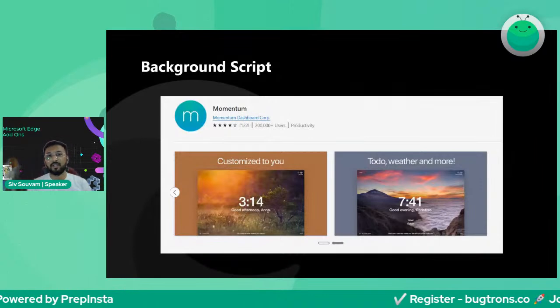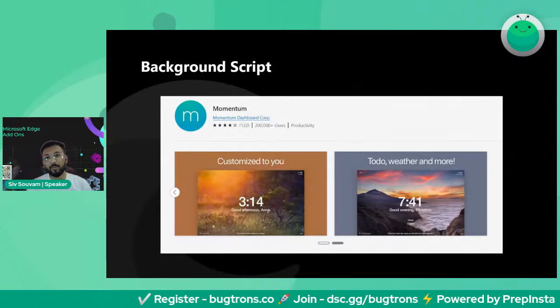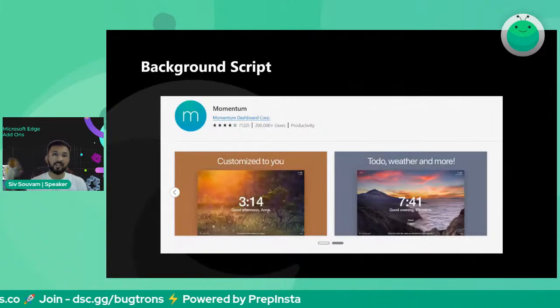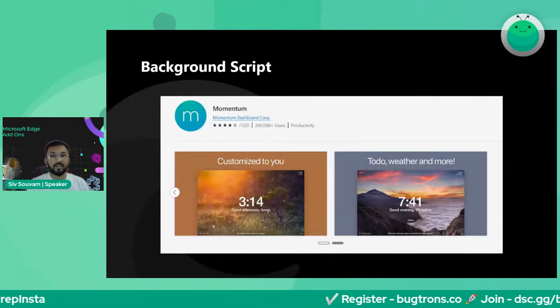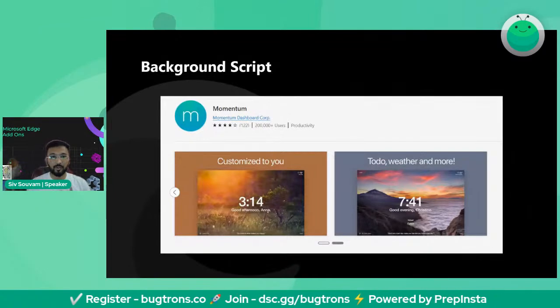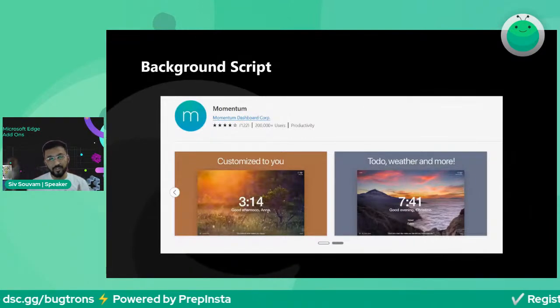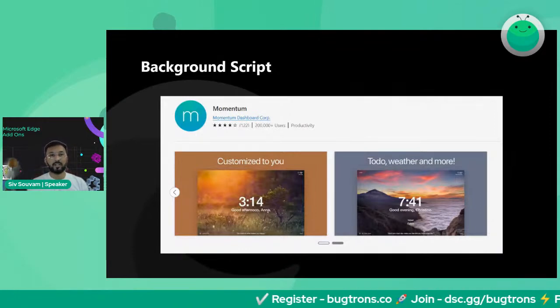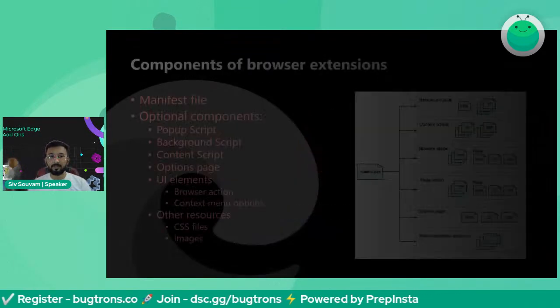For example, I also have Momentum. I hope a lot of you might be using Momentum. Momentum is a new tab browser extension which already runs in the background of a browser. It's an amazing tool. You can have a to-do list, time, the temperature of your local area, and reminders. It's a background script which helps you in keeping all those data, and whenever you open a new tab, it showcases them. So that's the magic of the background script.